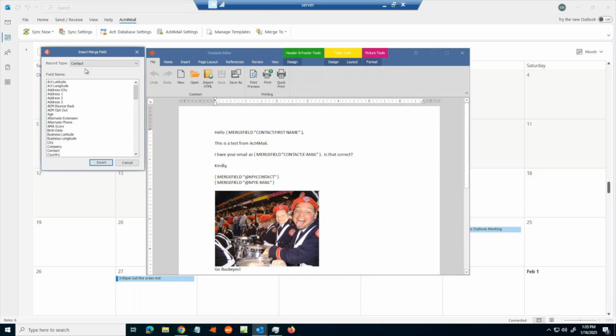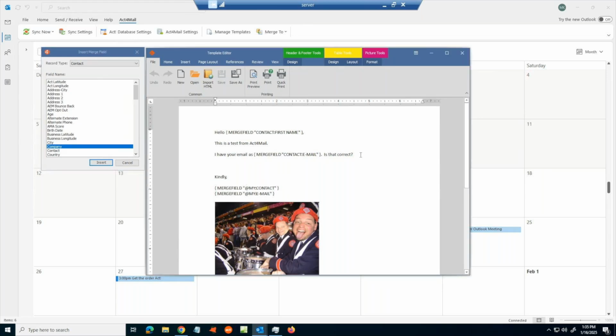So if I go to my contact page, maybe I want to include the company in here as well. So I have your email. I want to merge their email into this letter. Maybe I'll merge their company's name as well. And all I do is click on that field, hit insert, and it puts it in there. You'll see merge field and then whatever that field name is.